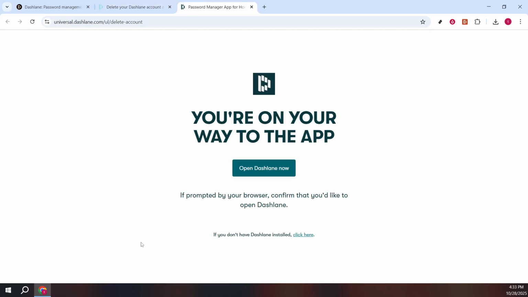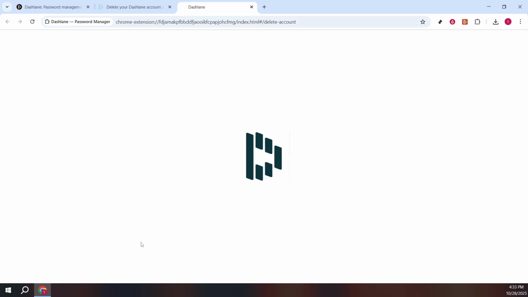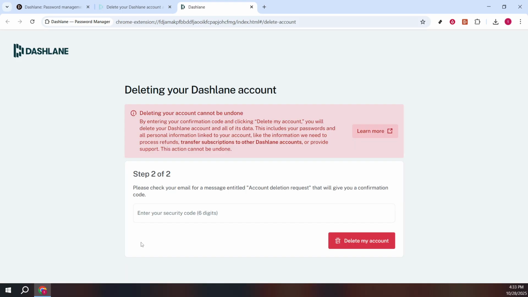At this step, you will then see a prompt to visit the account deletion page. Click the link provided here to proceed further. This is an important stage since Dashlane wants to ensure that you genuinely wish to close your account, and it also guides you through the final measures to protect your security and privacy.